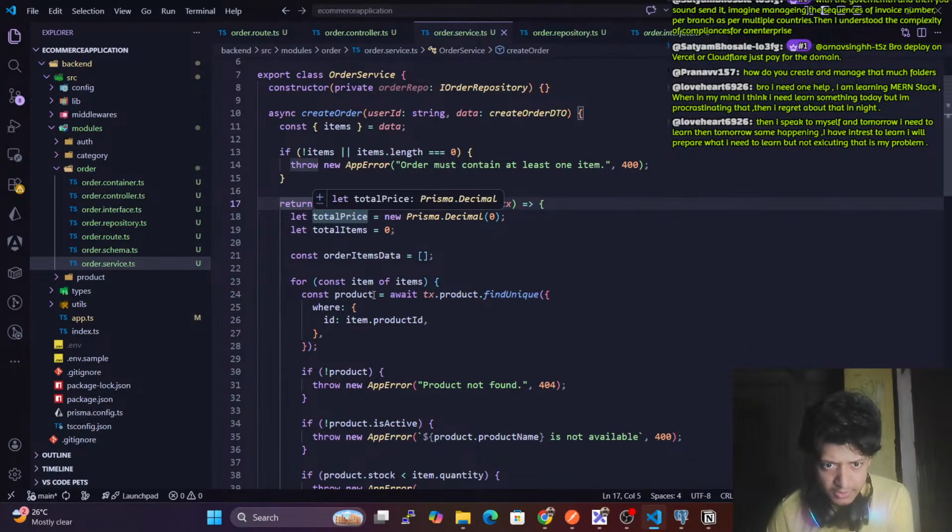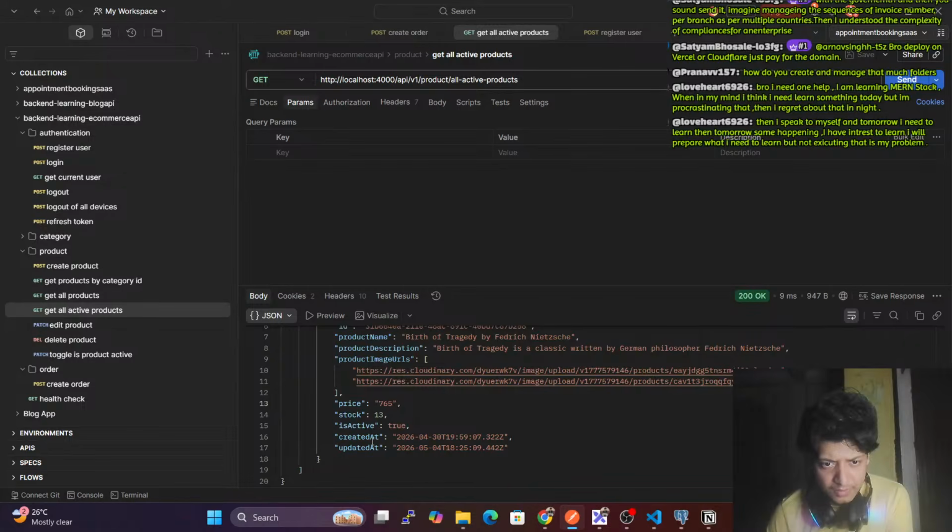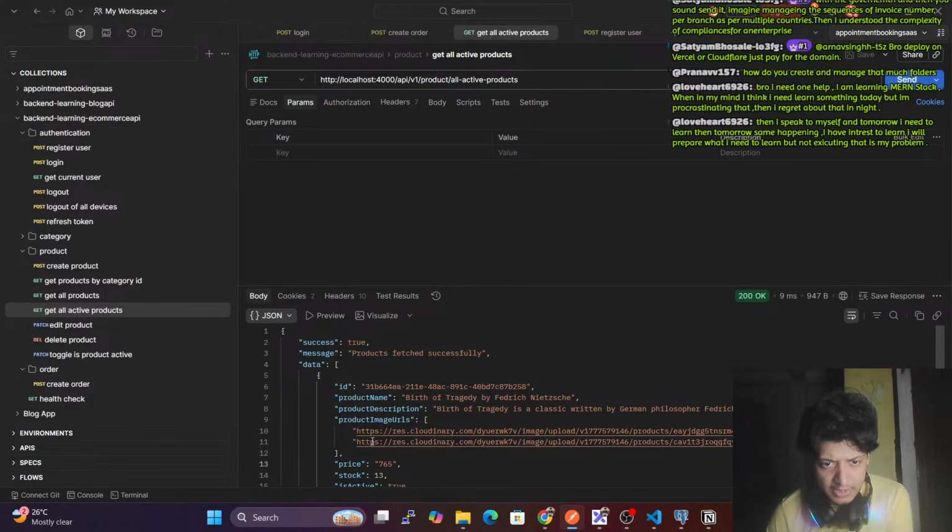So return transaction. Okay, so in this transaction what are we getting? Data array, data. We are getting the data ID, product name, product description.